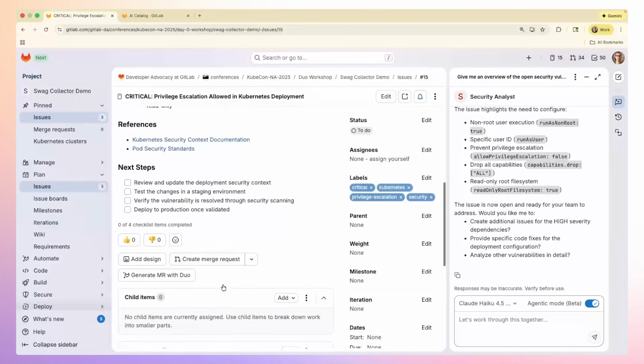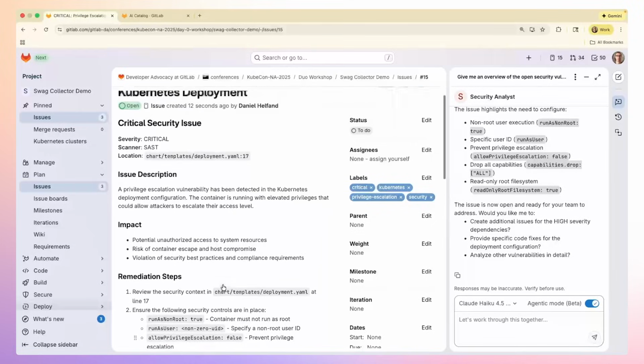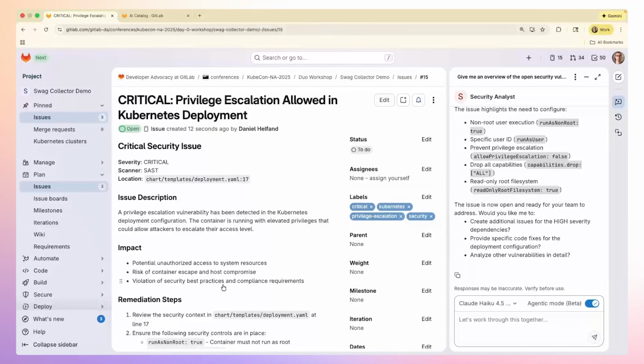This is one of the ways that agents can help you stay on top of all the work that you need to do in your software development projects.